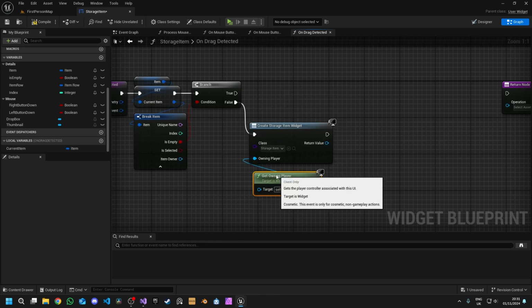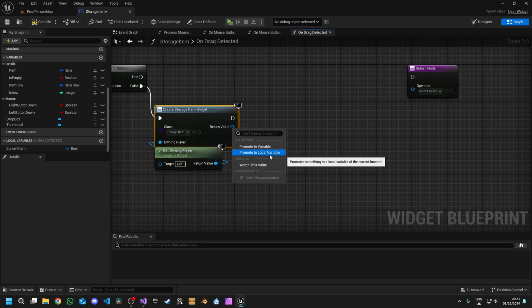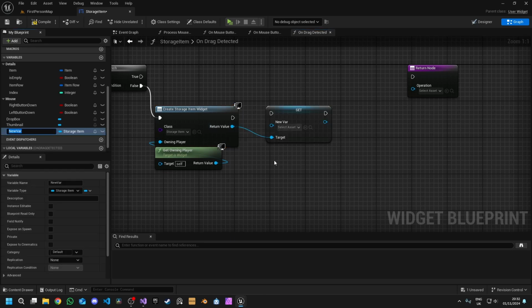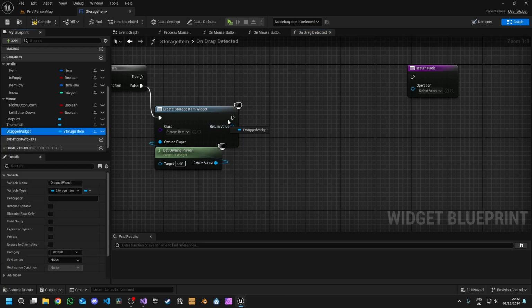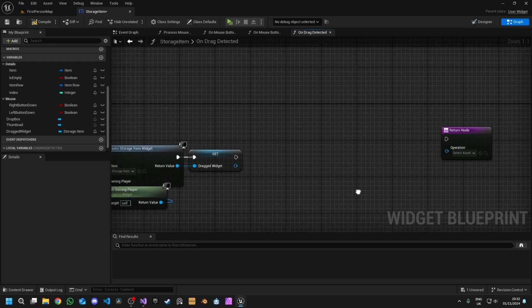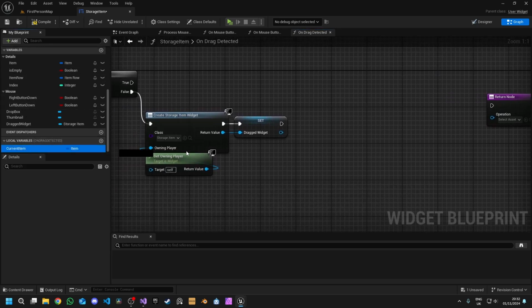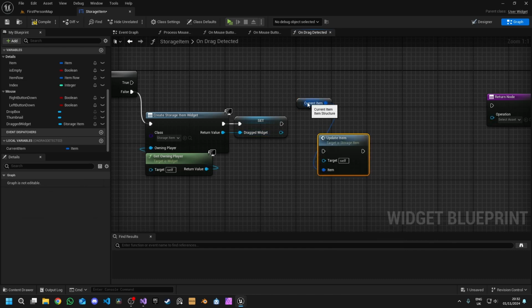And we can get owning player because this has to be defined. And I'm going to promote this to a real variable. I call it dragged widget. Right, I'm just going to do the set there. Right, there we go. Sometimes the engine can be a bit finicky. Right, so what have we got? Our current item. And we want to update item.